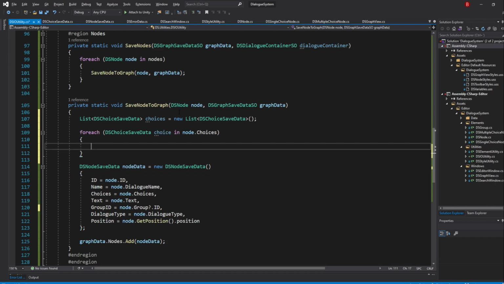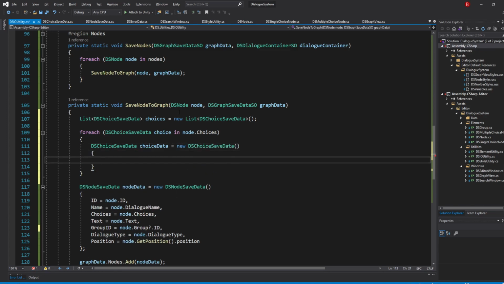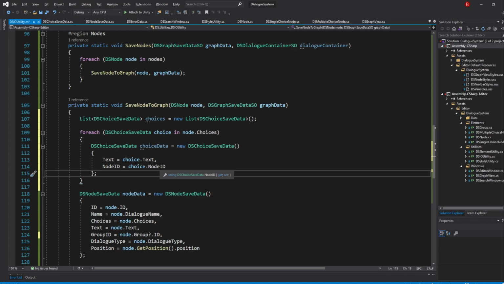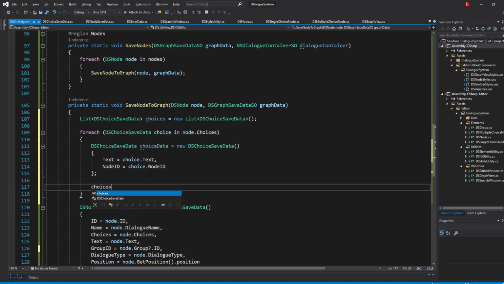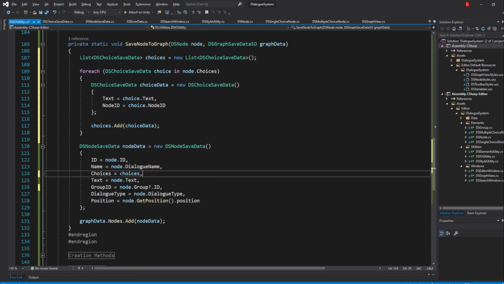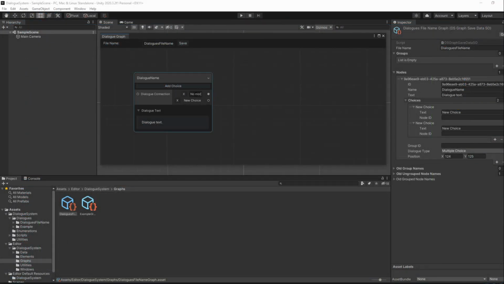Inside this loop, create a new variable of type DSIOUtility saved data, which I'll name choiceData, and call its constructor together with the object initializer. We'll then set the text to be choice.text and the node ID to be choice.nodeID. These are both strings, which are value types, so we won't have any problems regarding references. When that's done, add the choice data to the choices list through the add method. We now have our cloned list, so we can swap our node choices below with choices instead. With that done, our data choices shall now be independent of the graph node choices.